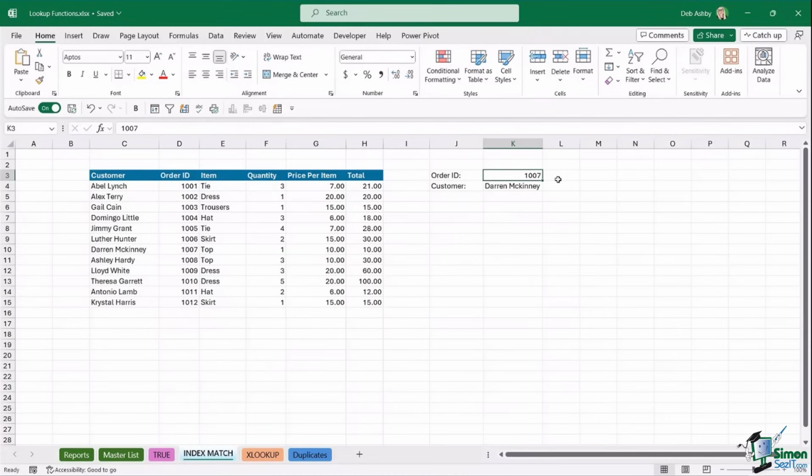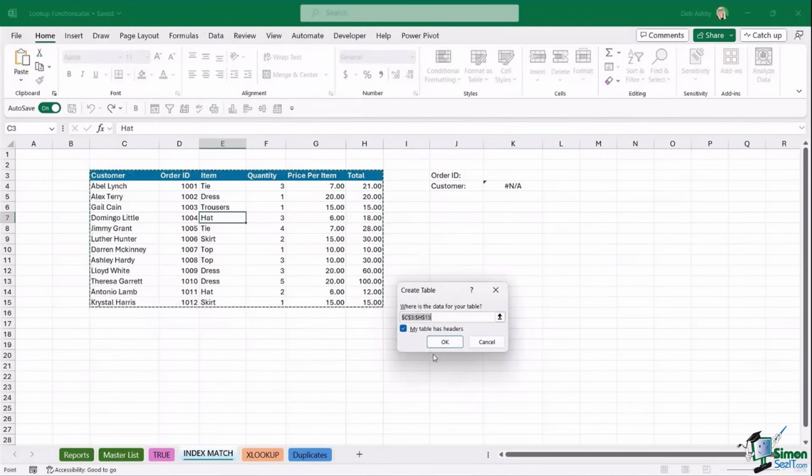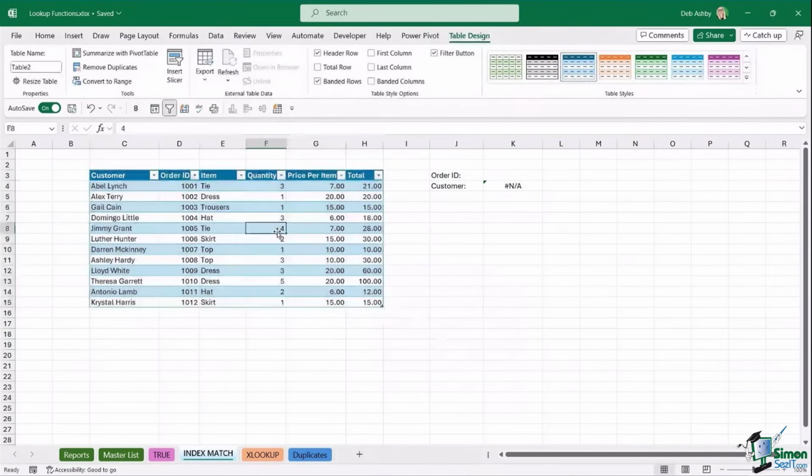Now, something else I would probably do here is instead of typing in these numbers all the time, I would put these in a data validation drop-down list. So, for example, let's delete that out. Instead of typing in my numbers all the time, I would put this in a table. So let's do Control T. Yes, my table has headers. I would give this table a name. So let's call this customers at the top here.